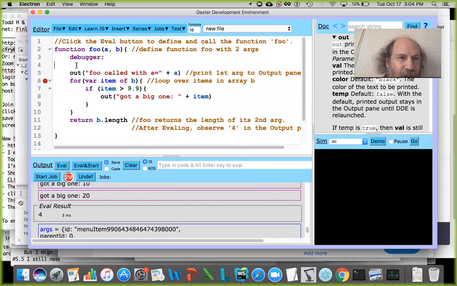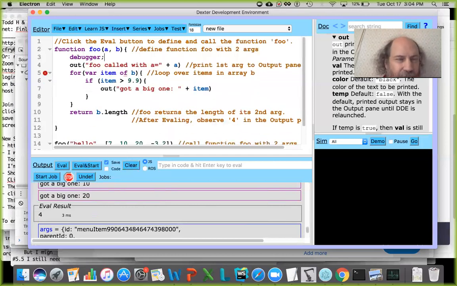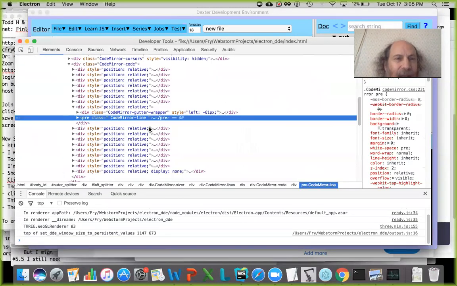Okay, so we've inserted debugger here, got an extra line, let me remove that. And now we need to have our Chrome development tools up. So we click right on the output pane and we click on Inspect Insert.